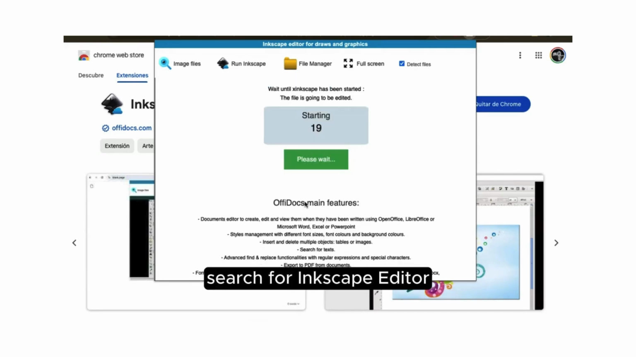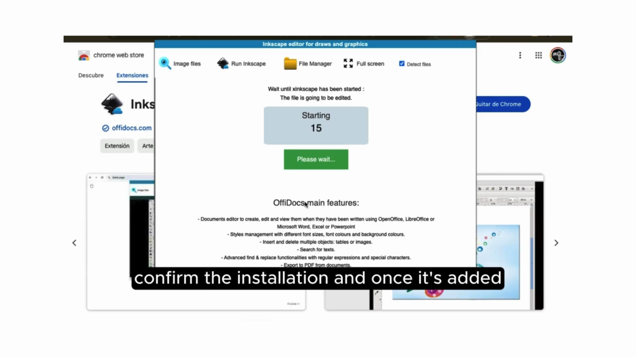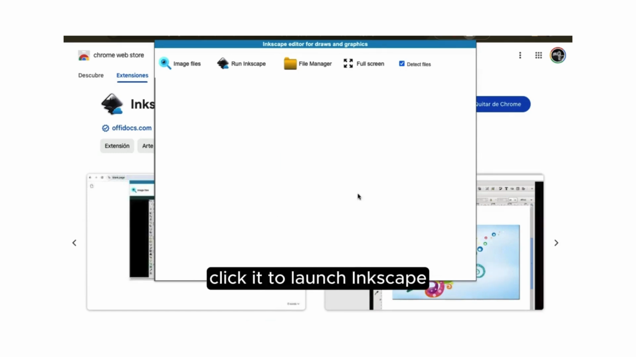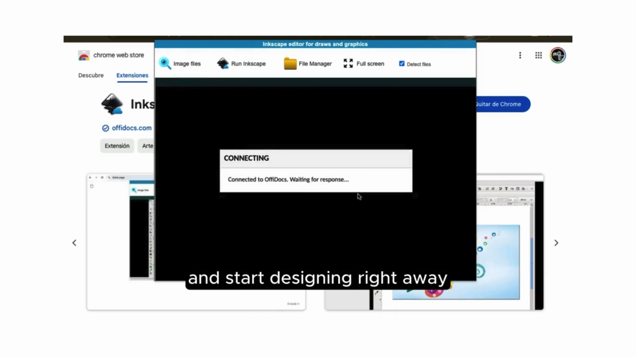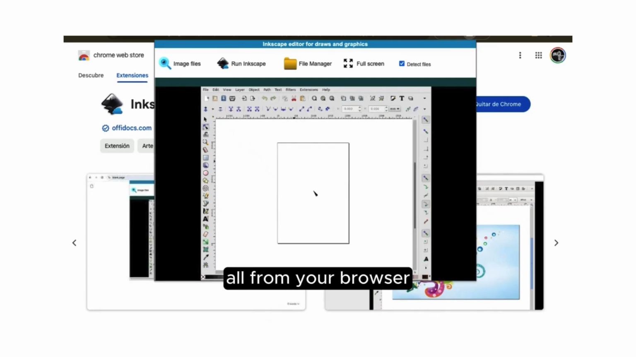Search for Inkscape Editor, then click Add to Chrome. Confirm the installation, and once it's added, find the extension icon in your toolbar. Click it to launch Inkscape and start designing right away. With Inkscape, you can create professional vector graphics, edit paths, add text, and work with layers, all from your browser.